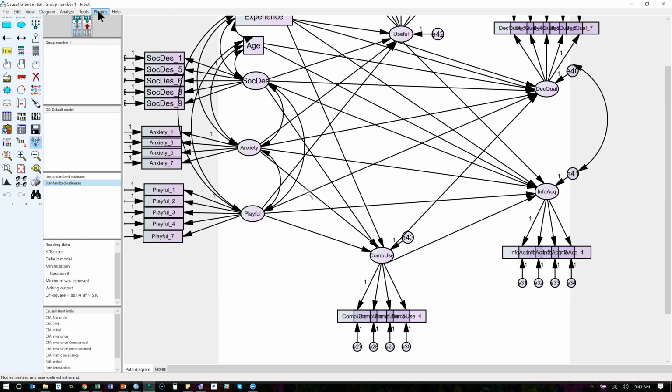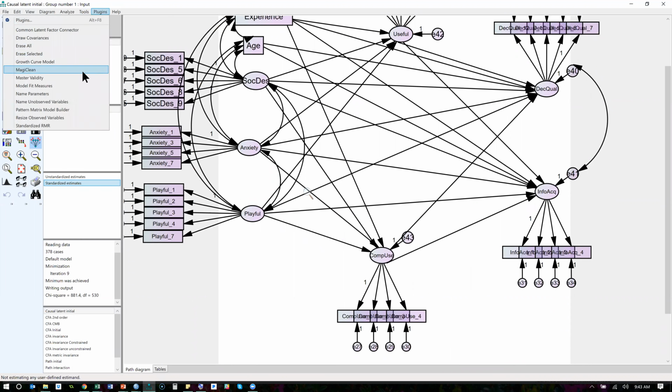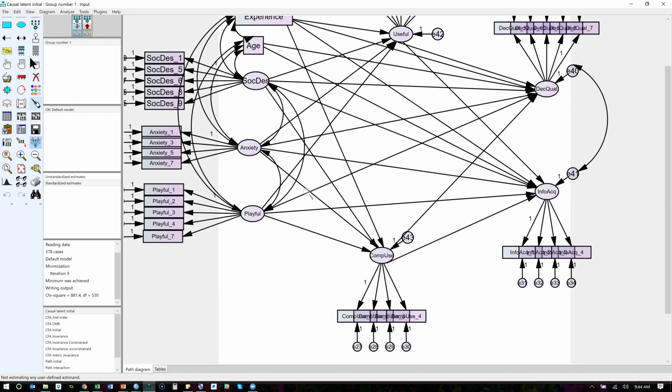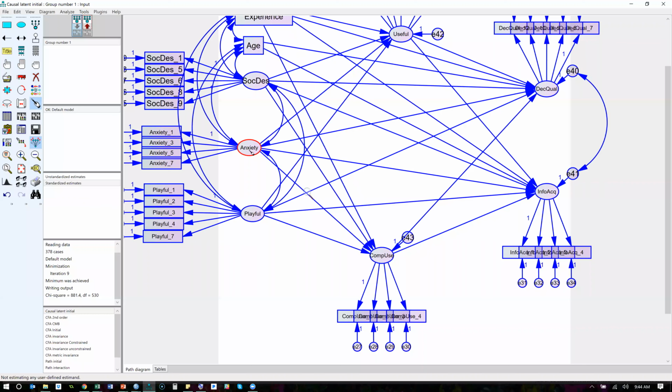Magic Clean is a plugin one of my research assistants wrote, and what it does is it fits the whole model onto the canvas and then makes all of the arrows symmetric and clean. I'll show you half of it. Essentially, it selects the whole model and then uses the magic wand to realign all of the arrows. But it also shrinks it down onto the canvas. Okay, back to model fit.